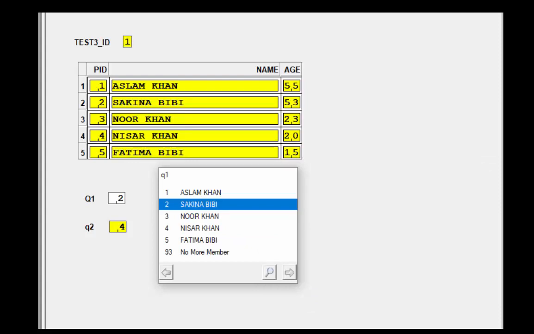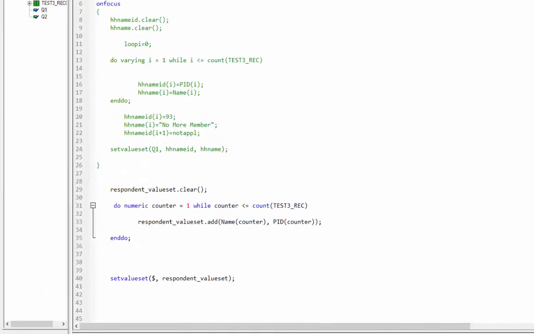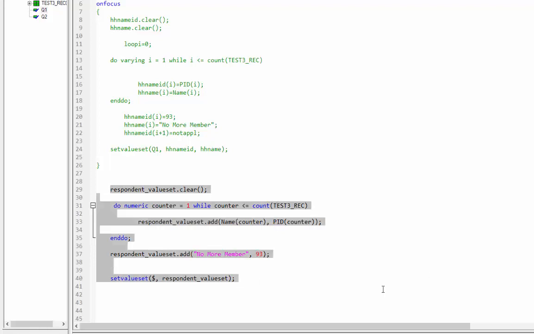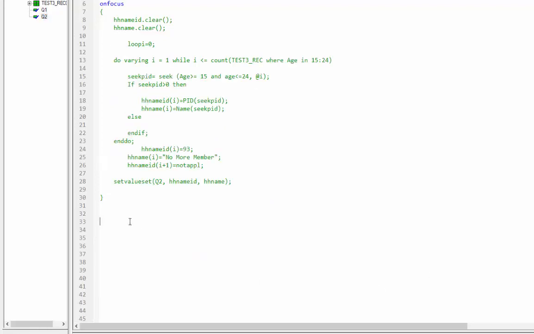To add another option besides the members list, insert another line. After the enddo keyword, use the add function and pass two expressions, just like we did between the do and enddo keywords. Now, copy these lines of code and paste them into the Q2 procedure.